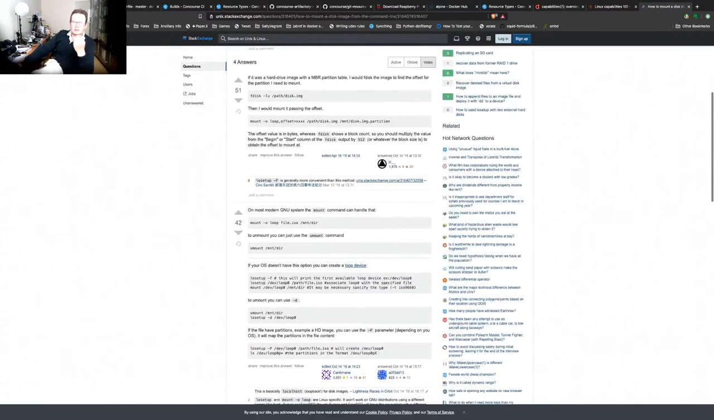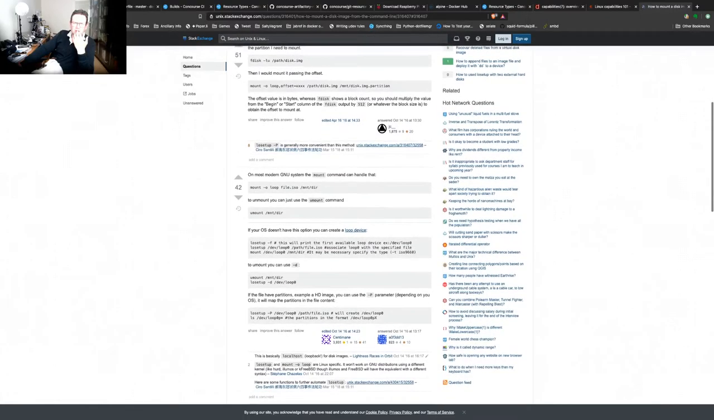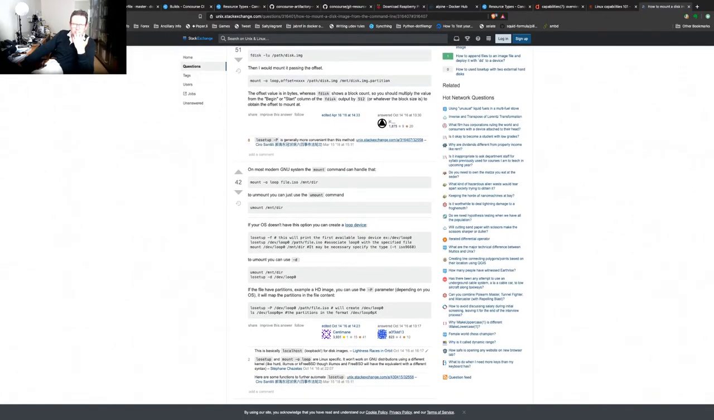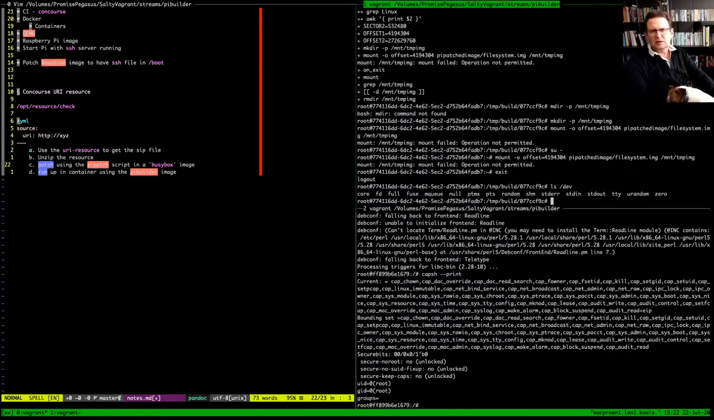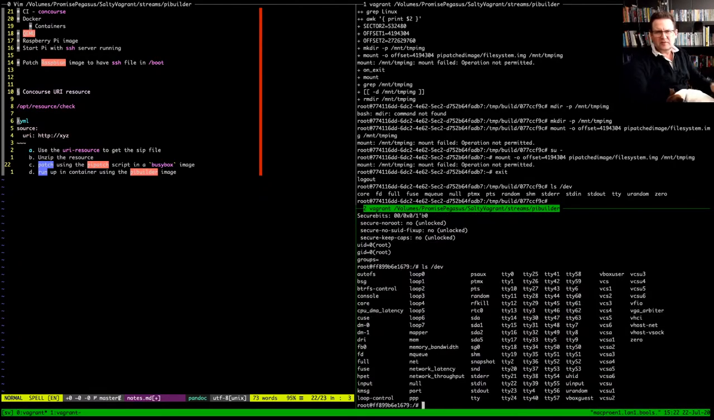The mount command can handle that. To unmount, you can use unmount. Now then, okay, so how do we do this? You see, there are loop devices here, and there aren't loop devices here, which is weird. But I thought it would automatically create them.